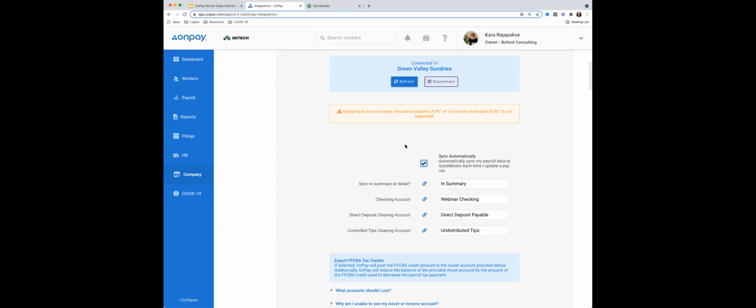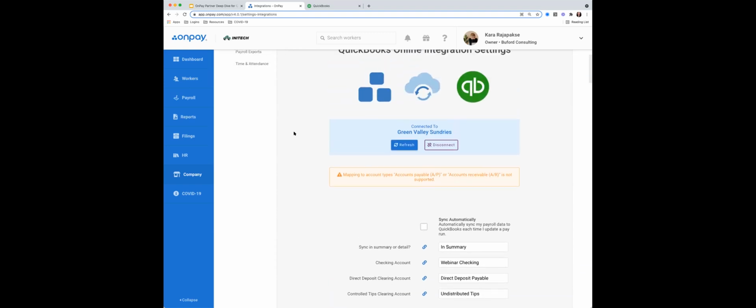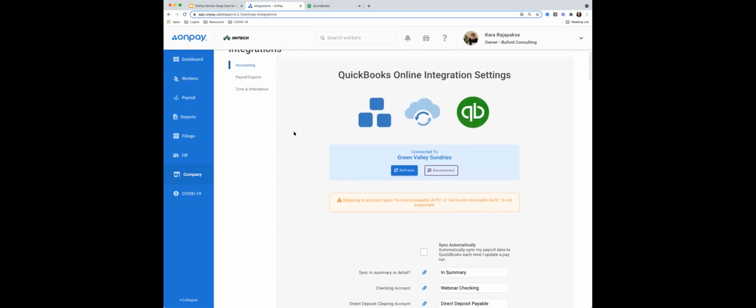Reasons I would suggest to turn it off: if Kara wanted to turn it off, she would just uncheck it. If your client has to rerun payroll often, maybe they make a lot of mistakes, it's very easy to delete payroll from OnPay. It's not as easy to delete journal entries from QuickBooks. So you may not want to sync until you're sure the payroll's fully finalized and you're not going to have edits. So maybe you want to turn off that auto sync.